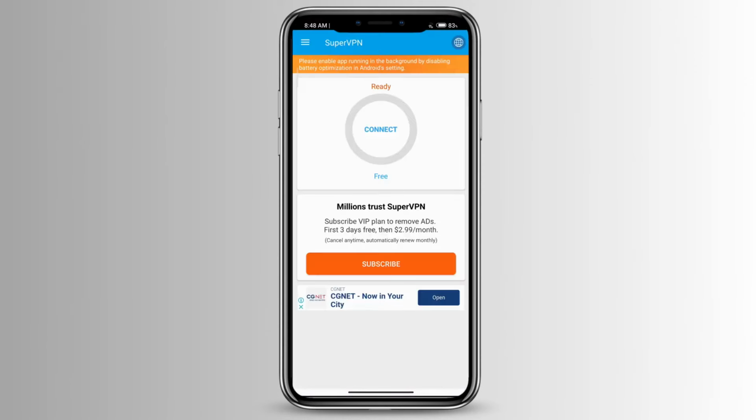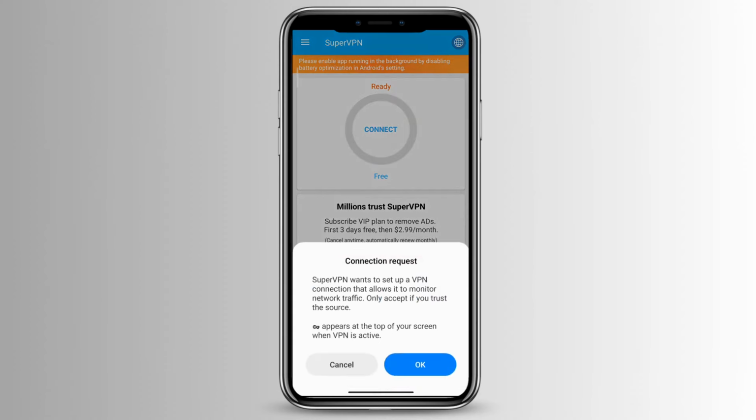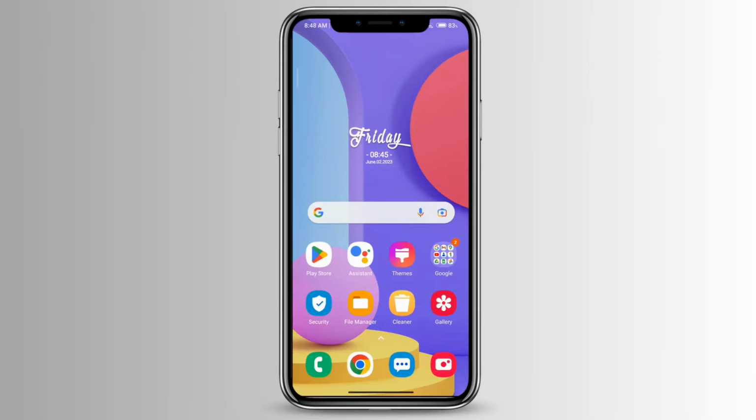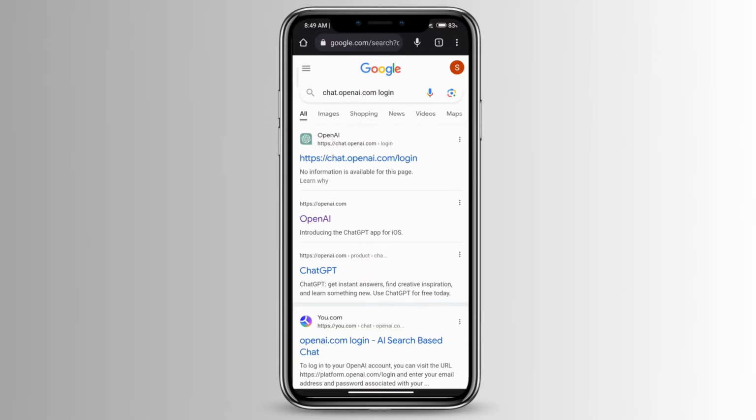So you'll see the Connect button right here. So go ahead and click on Connect. So go ahead and press OK. So as you can see, your VPN is now connected, and then go back to your browser. Go over to ChatGPT and then log in clicking chat.openai.com, and this problem should be solved. So that is how to fix your account has been flagged for potential abuse in ChatGPT.